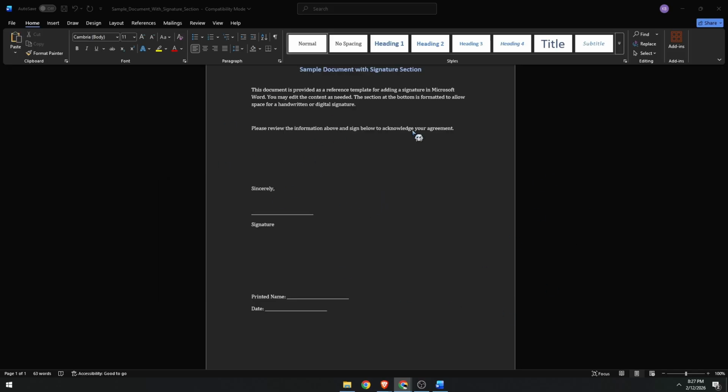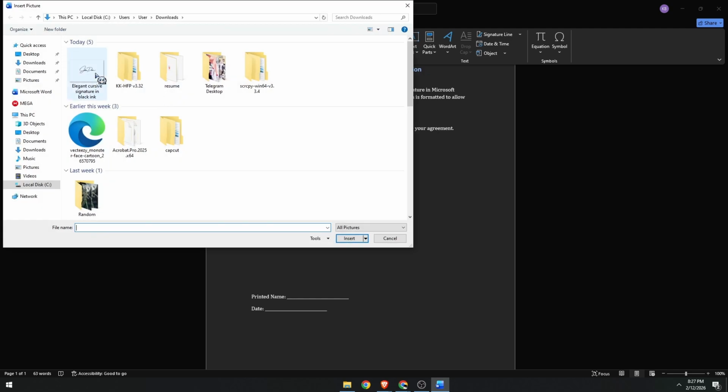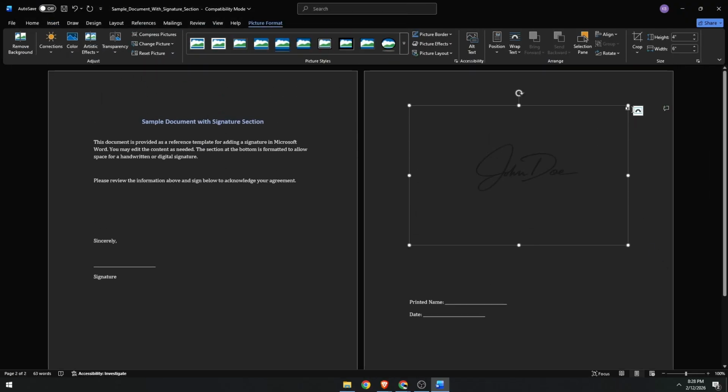Let's begin. First, open your document, and then once you're here, most likely you're going to insert your signature in this area. So the first method is to insert or upload your image that you already have. For example, I'm going to click on insert, select pictures, this device, and then I'm going to select an example signature that I have generated right over here.